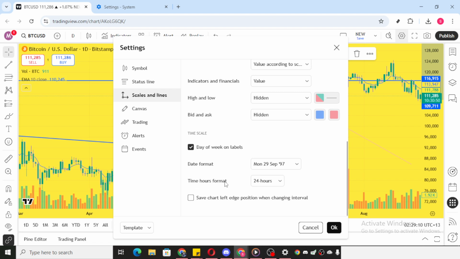Now, within the Time and Dates options, there's a specific setting called Time Hours Format. This is exactly what we're looking for. Currently, it might be showing a 24-hour format, but not to worry. This is an easy switch. Simply click on the option to change it from the 24-hour to the 12-hour format. It's an intuitive process, and TradingView makes it easy to select your preferred option with just a single click.